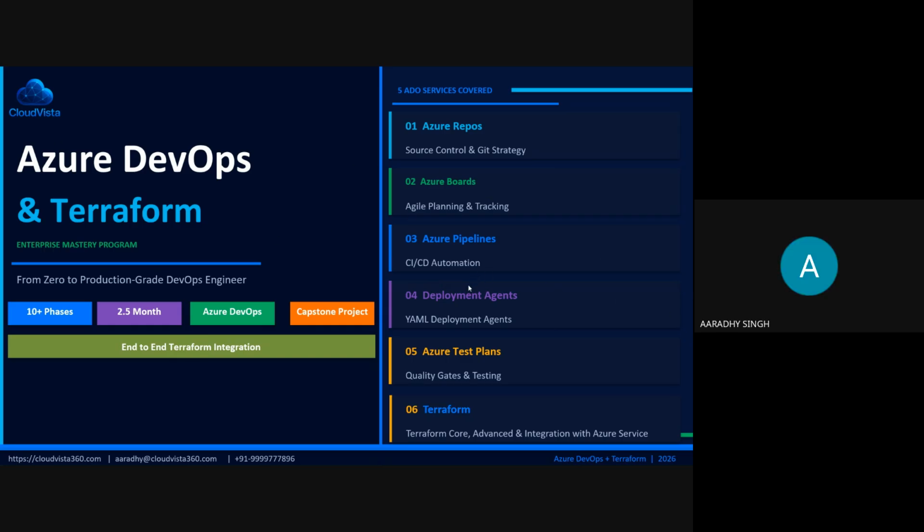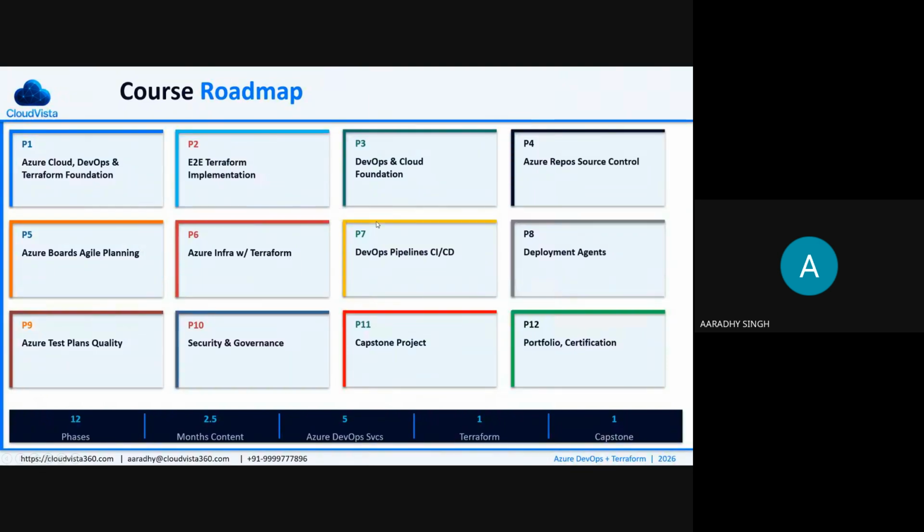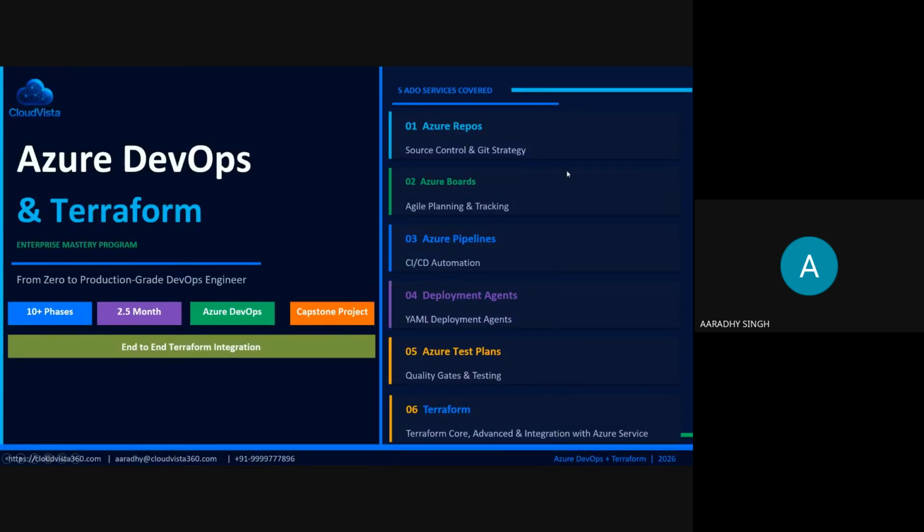Thank you, Arun. So what we have done, we have divided the entire journey in 12 phases. For example, first we'll start with the foundation. Then after it, Terraform implementation will start. So the Terraform implementation will start from the second day and it will complete at the last day.